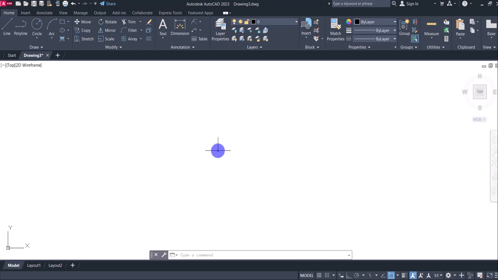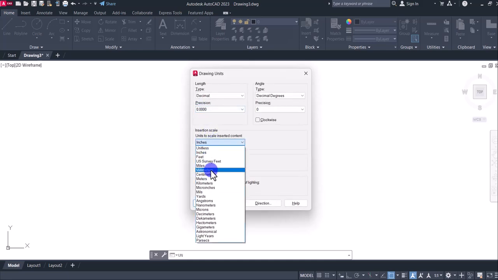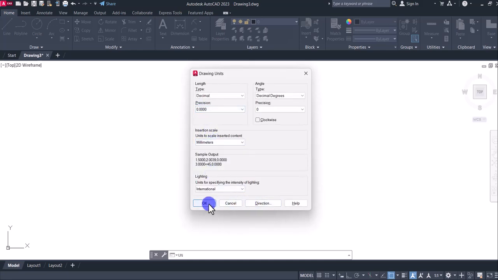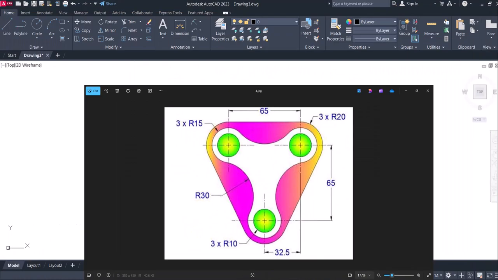Okay, so the first thing you do on this drawing sheet is to do your unit setting. So UN for units, UN on the command line, then change from inches to millimeter. Okay, so the drawing is in millimeter. So now we have done our settings to millimeter also.